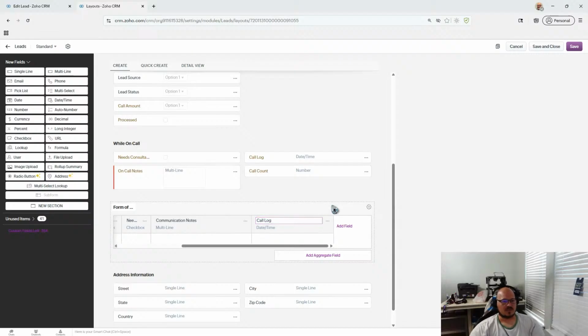Probably won't let me do duplicates, will it? Oh, okay. Well, since it's a subform, I guess it would be fine. Okay. Call log, date and time. Actually, this would be more like an outreach log, right? Because the note could be like attempted to call, but there was a voicemail. Date and time is when I made that call, right?